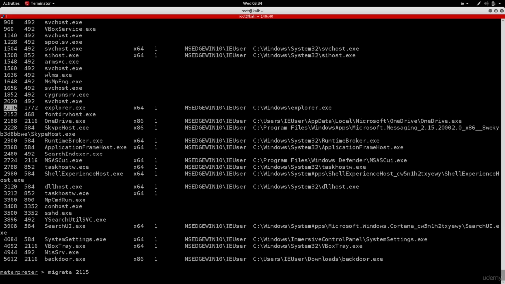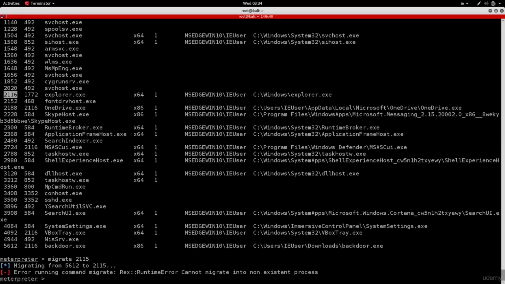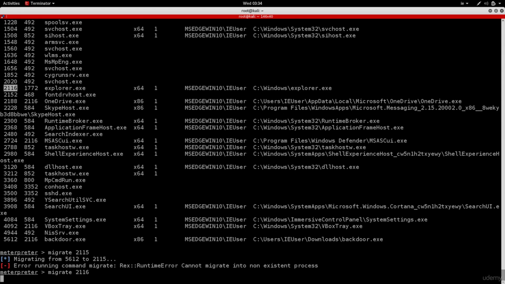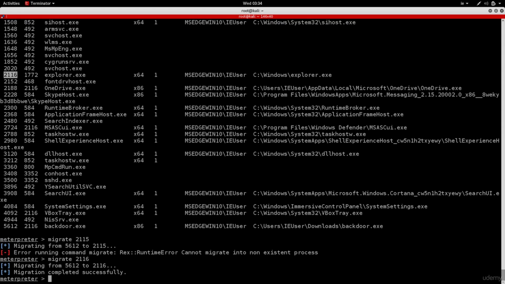Put 2115. And there's no such process, obviously. So it should be 2116. And the migration is successful now. So the meterpreter at the moment is running from explorer.exe.